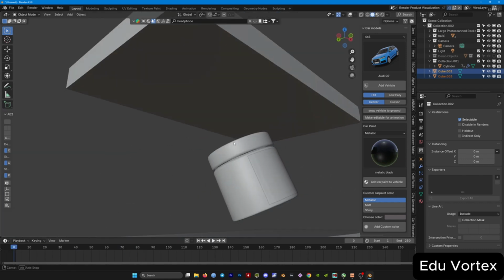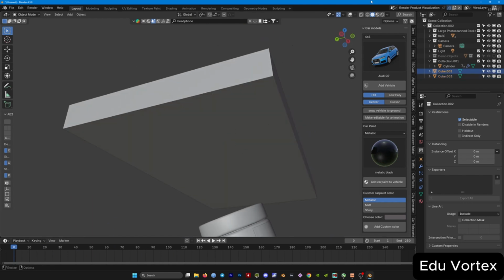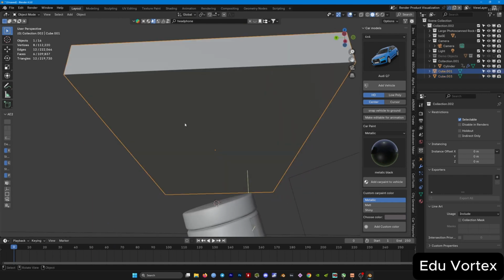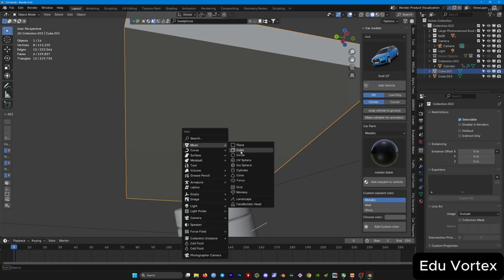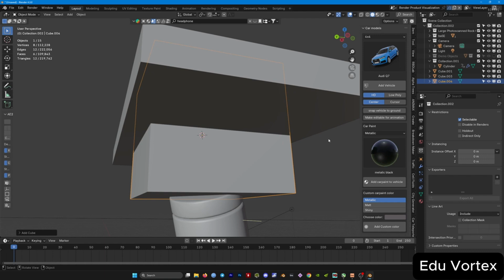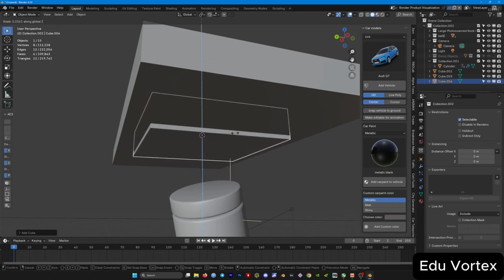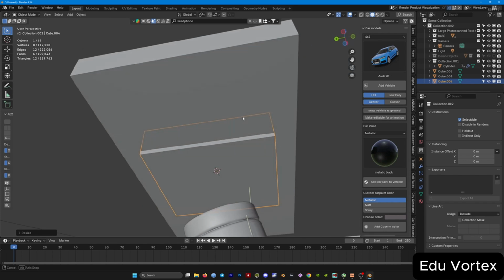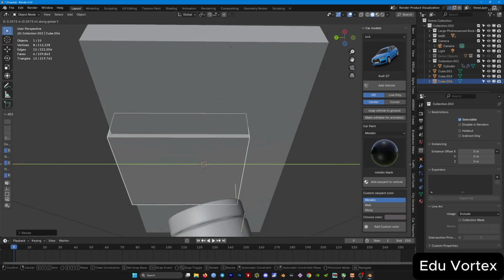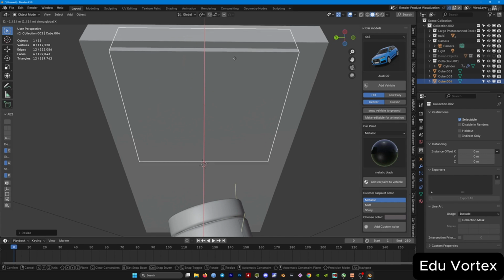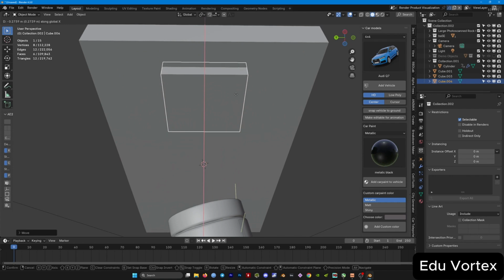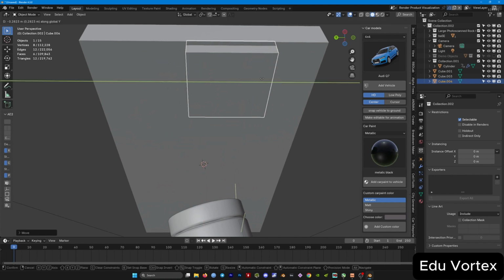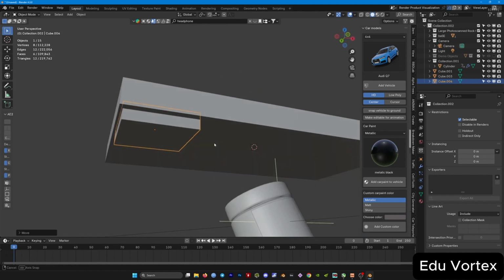So we need to add some lights here. For this, select this cube, press Shift S, cursor to selected, then go to mesh and add one more cube, reduce its height, then place it at one of the corners of the cube. That's it.